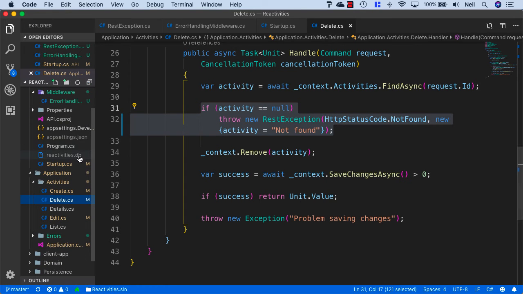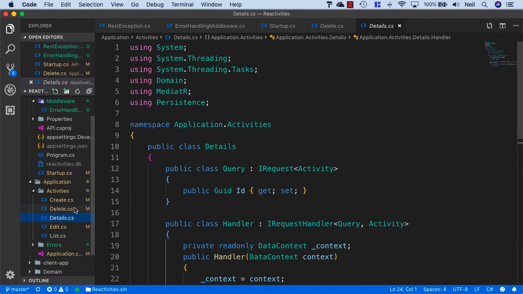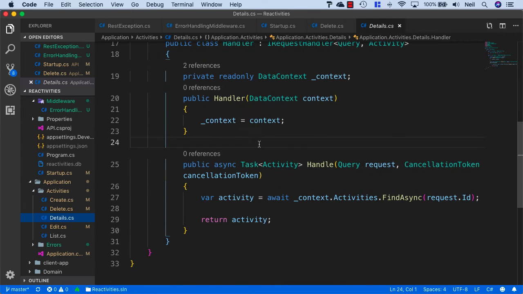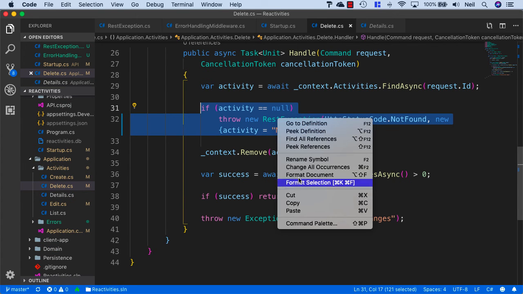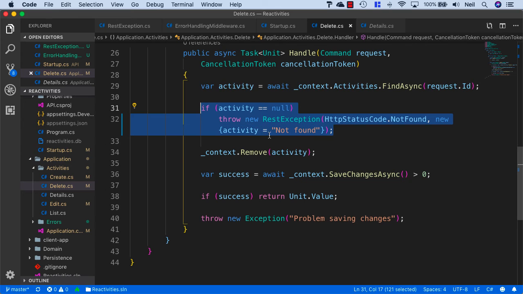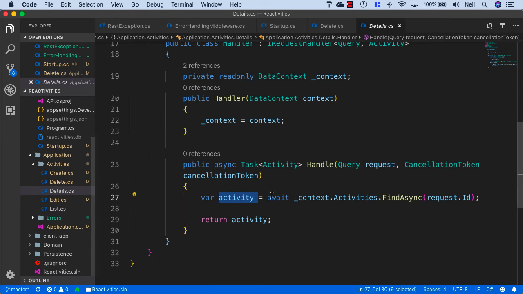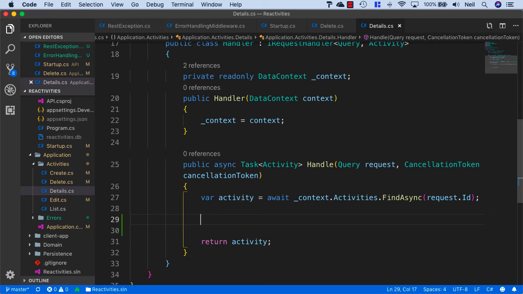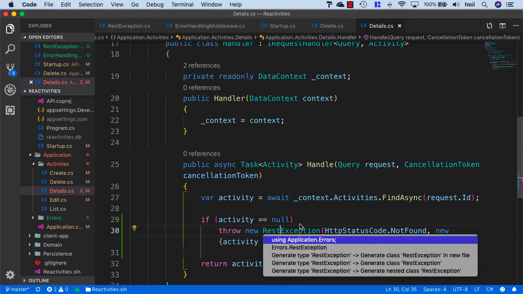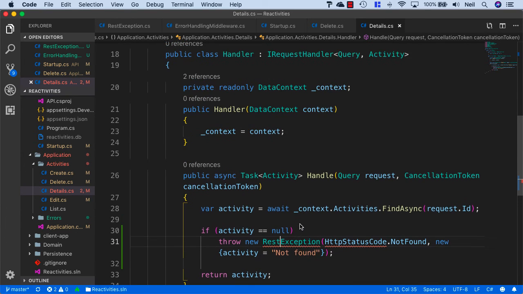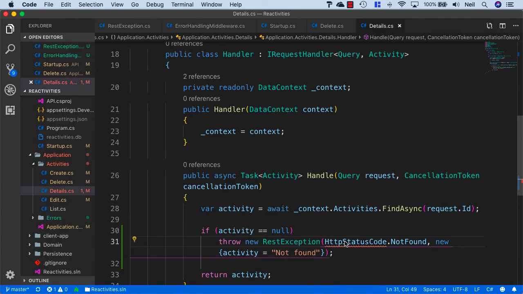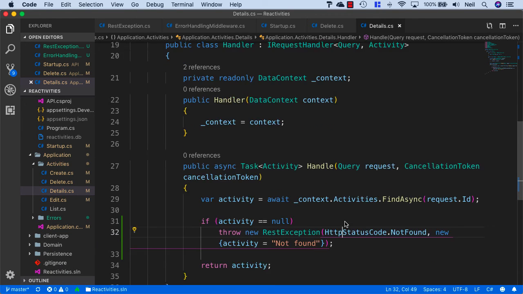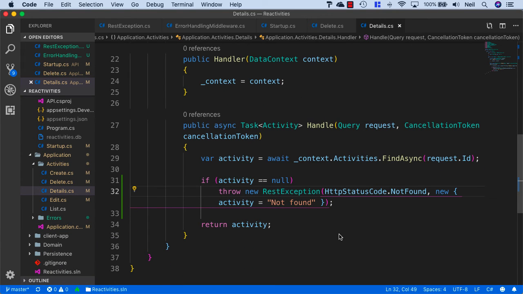There's a few other places we need to adjust this as well. Inside our details handler, we should also check to see that we've got an activity before we return this. So let's just copy this check to see if we have an activity, and I'll paste this inside my details request. And we just need to bring in the application errors and also the HTTP status code from System.Net. And that should be fine.